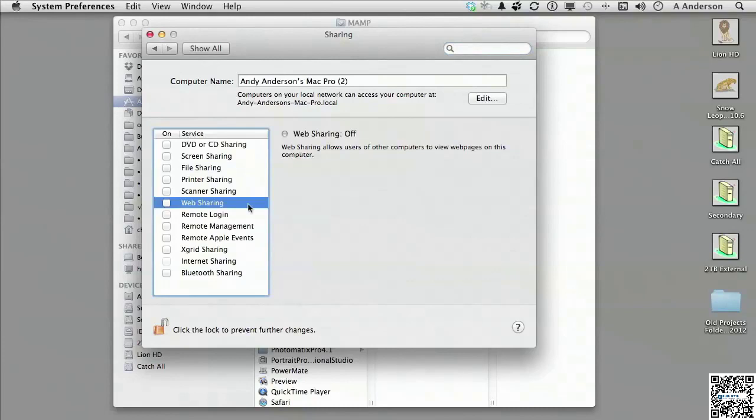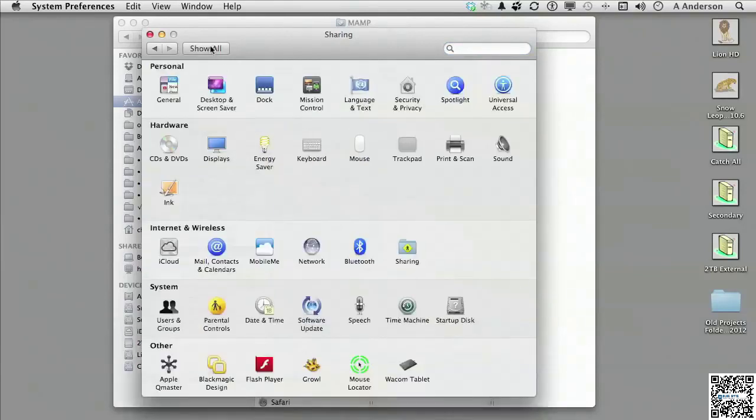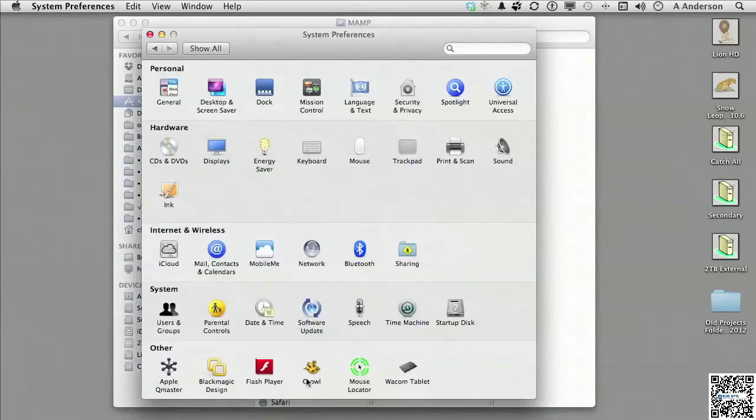If you installed a native version of MySQL, check that as well and make sure that it is stopped. I currently do not have it installed on this machine. However, if it was, it would be located down in the bottom of the System Preferences.